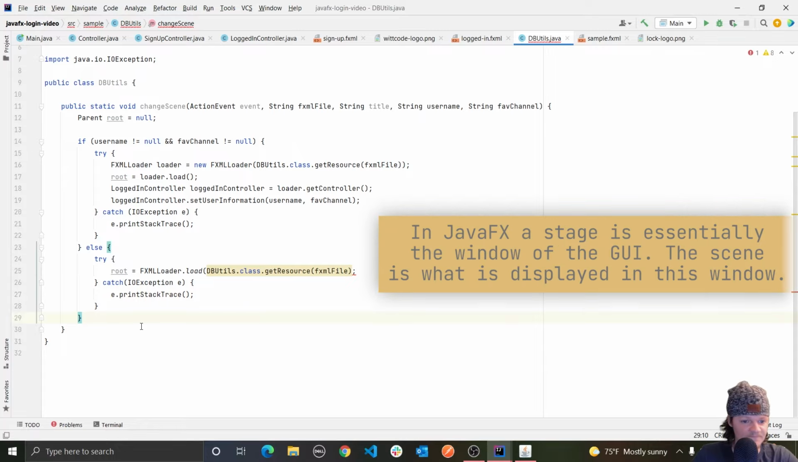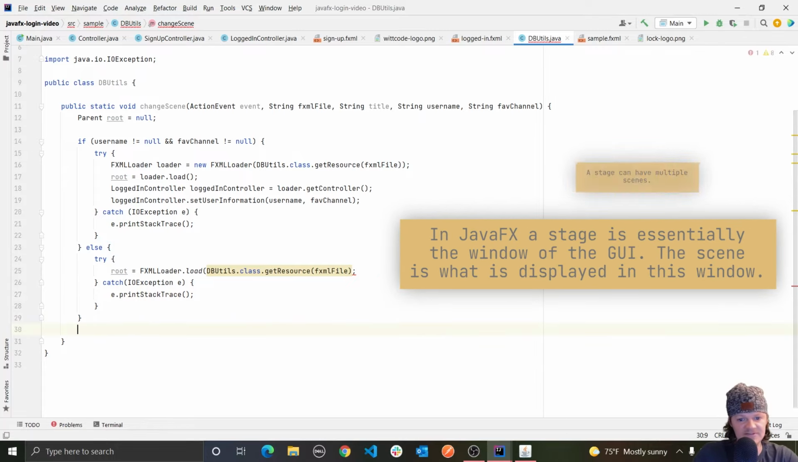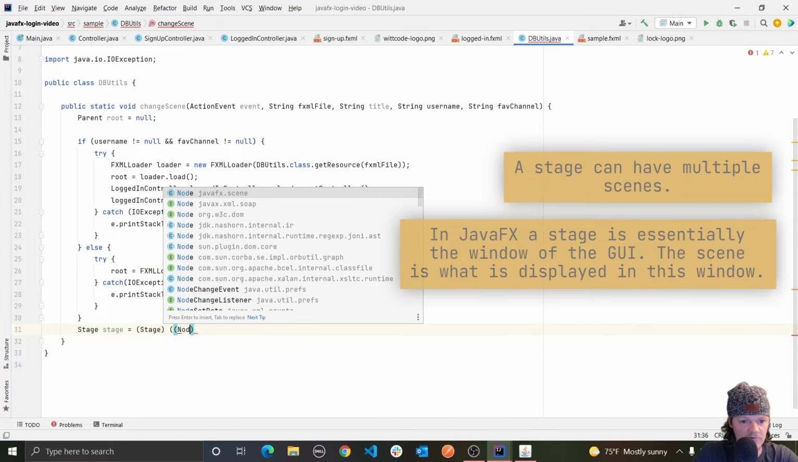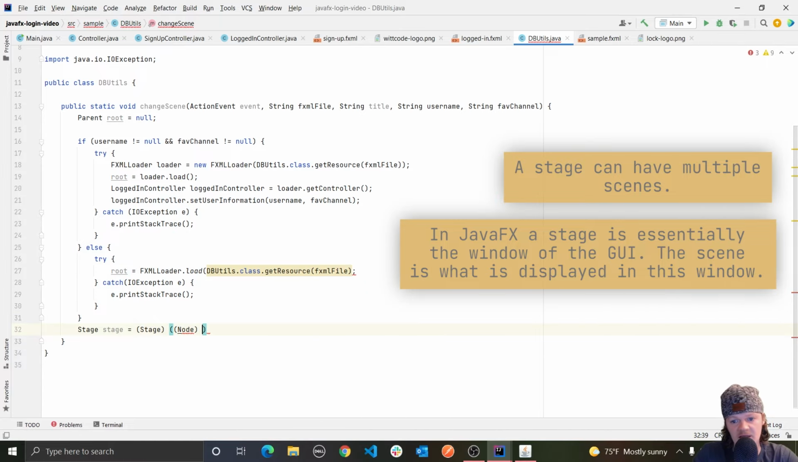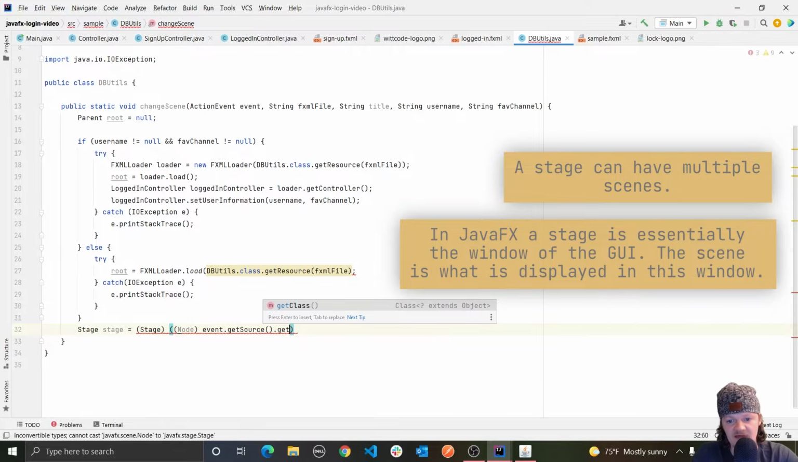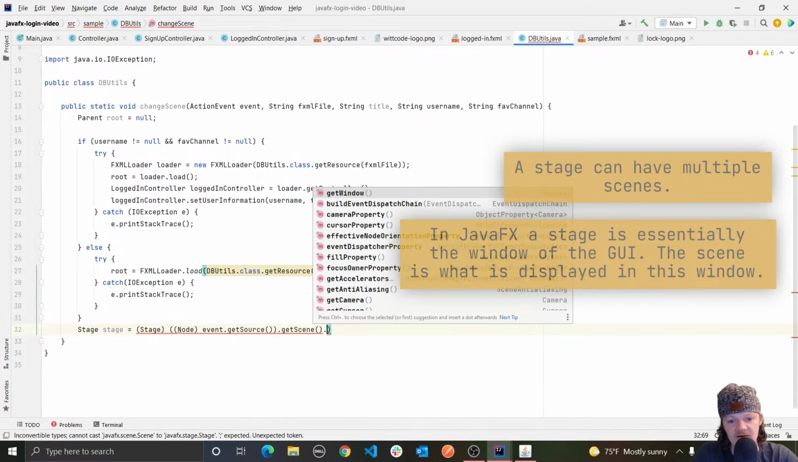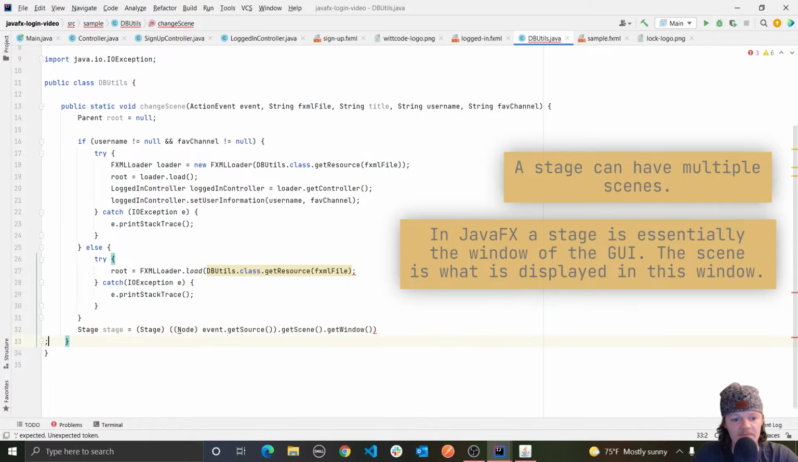So the way we're going to do that is outside of this else statement, we'll say Stage. Let me just import it, JavaFX Stage, and we'll just call it stage equals, and we're going to cast this to a Stage, and it's going to be a double cast. So then we're going to cast this in here to a JavaFX Node, and what that is we're doing event.getSource. The event is the click, so we're getting the source of the click, and then from that, we're getting the scene of that. So this here, then we're saying getScene, so we're getting the scene from that, and then from the scene, we're going to get the window. So it's a double cast.